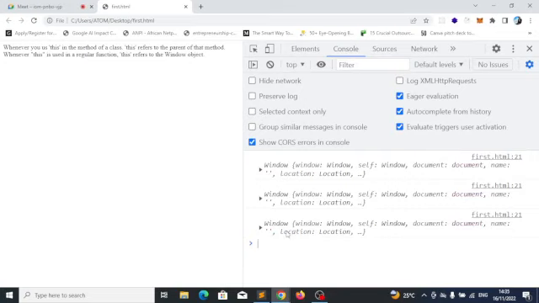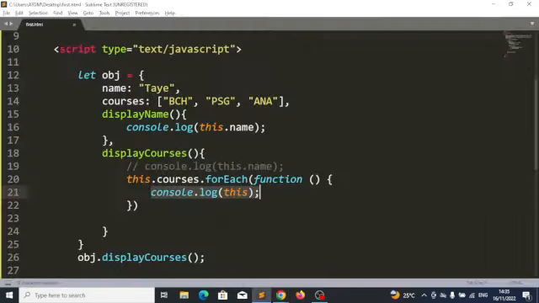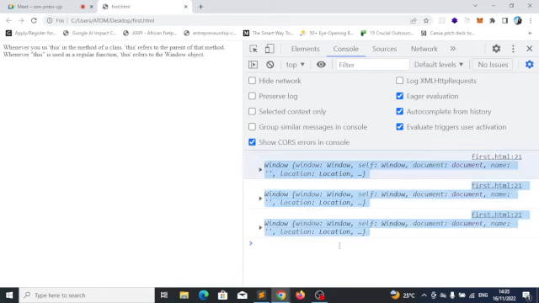Okay. So this dot courses dot for each. We are running a for each. Then we just say for each item inside courses, help us to console log this. Now window. Why do we have this window? Somehow this for each is working, and for you to know that it's working, you can see that we have 3 items here, and that's why you have window 3 times.